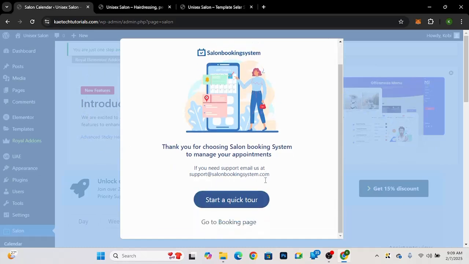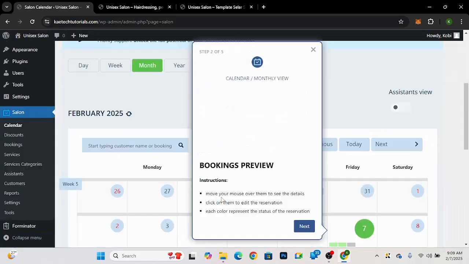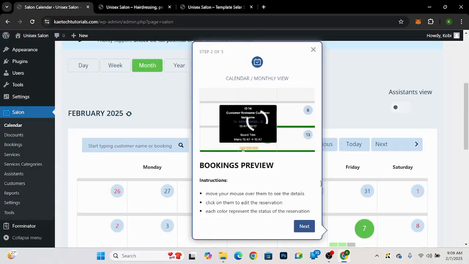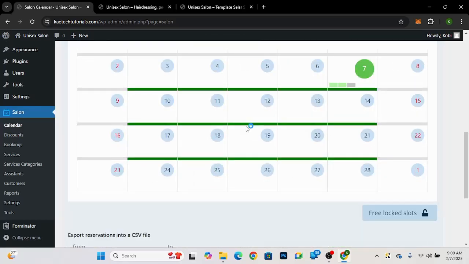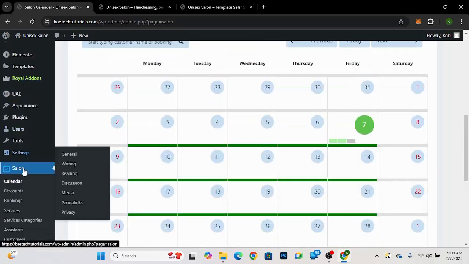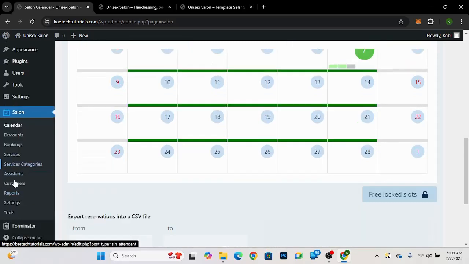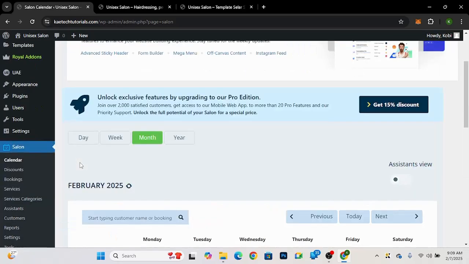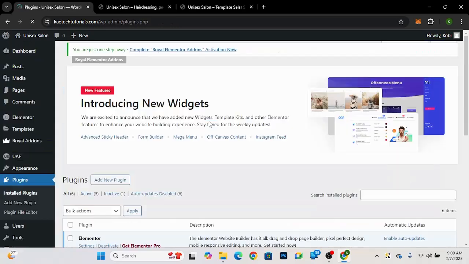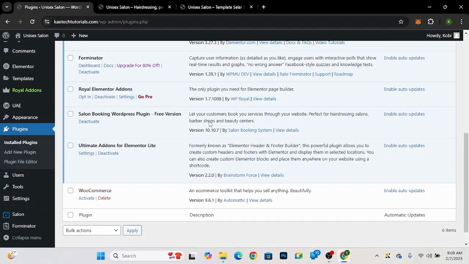This is a quick tour. All right, so let's do the quick tour. I'm going to go to quick tour, and then they are going to take me through all those things. So I'm just going to cancel it, and then later on we'll look at the settings of this Salon booking. But let's go to the plugins and see whether all the plugins have been installed except WooCommerce. All right, as you can see, all the plugins have been installed successfully except WooCommerce, which we did not install.